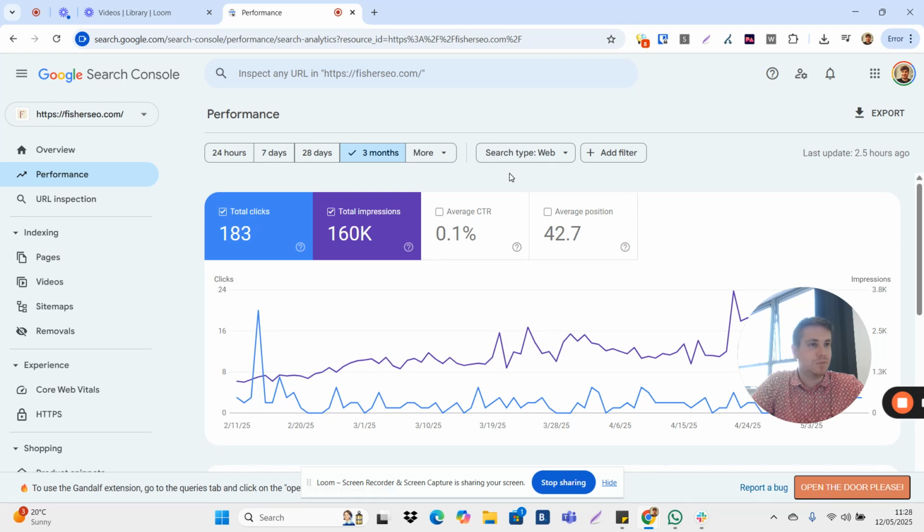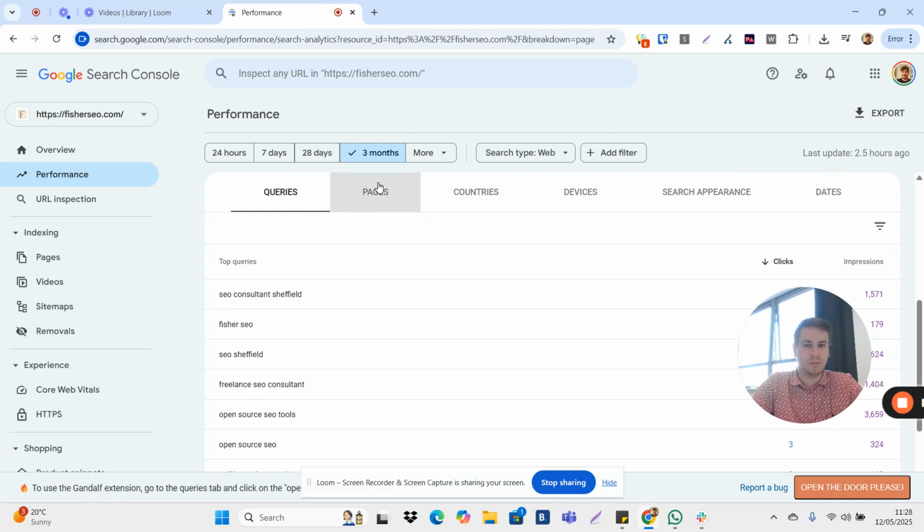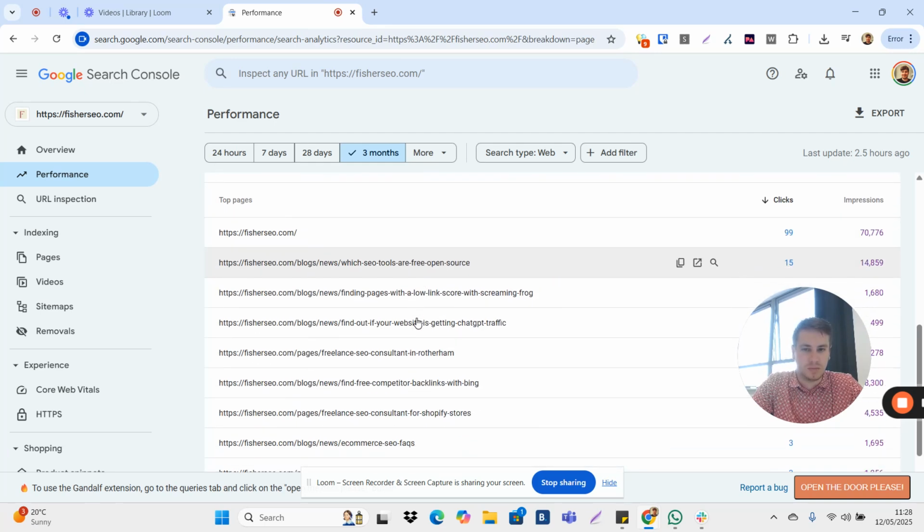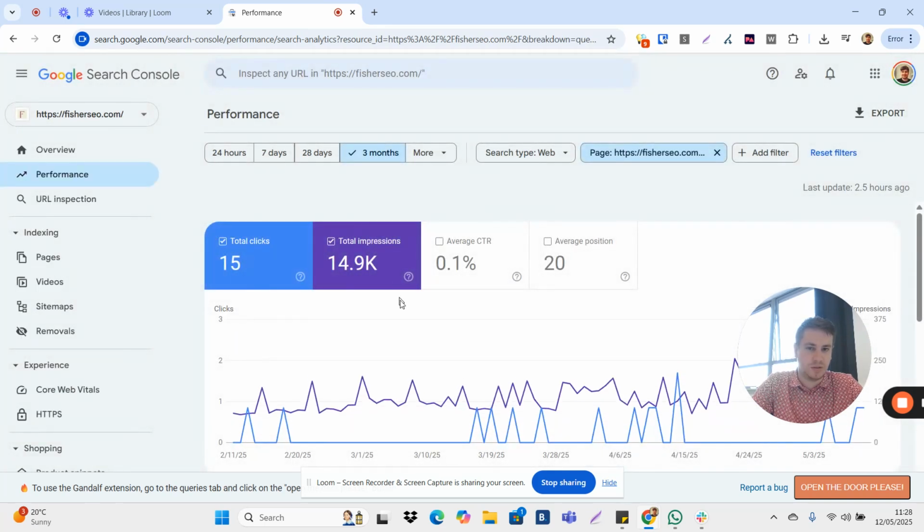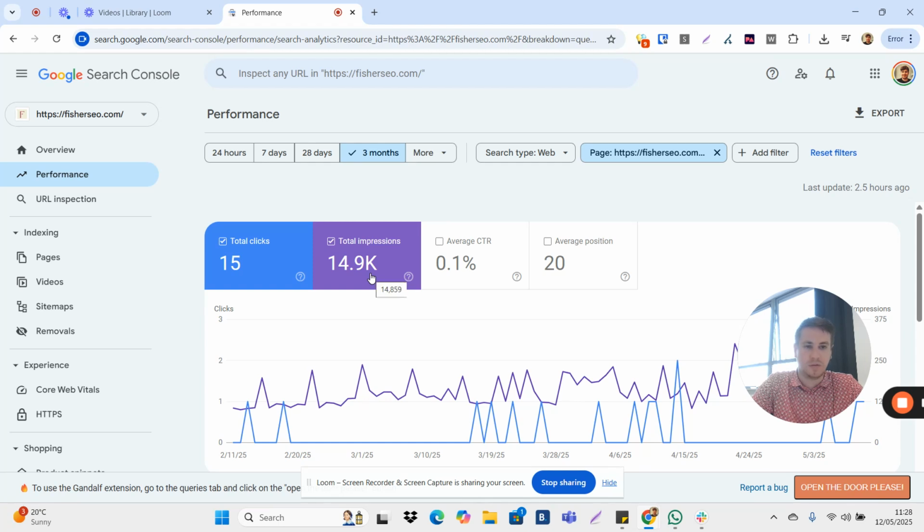But I just want to clear up, there's like one big myth around impressions, and people get this wrong still very often. So when we say there's an impression for a page and then a click for a page, let's look at this blog post: Which SEO tools are free and open source? 15 clicks, but 15,000 impressions.